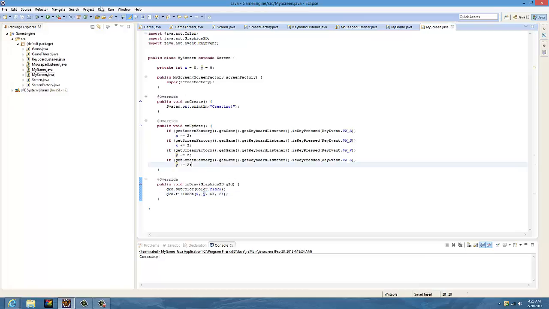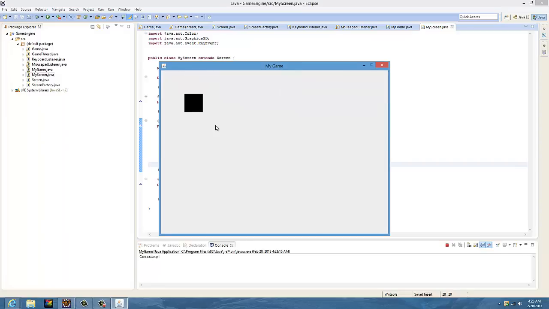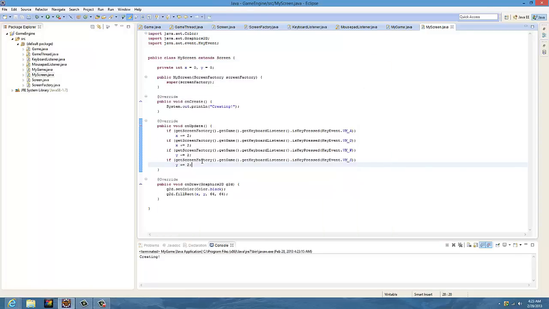And now when we run our game, fingers crossed it works. Yep, there we go. So there's a little game. I'm moving around with it right now. You can add boundaries as well. So if you wanted to keep the player on the screen, you could do if y is greater than or equal to 800 plus 64.